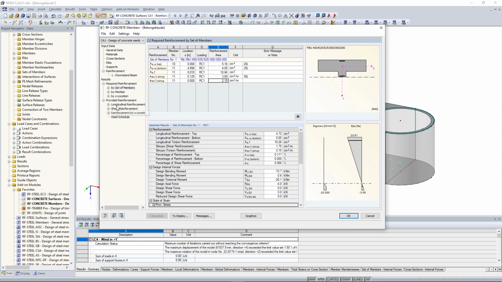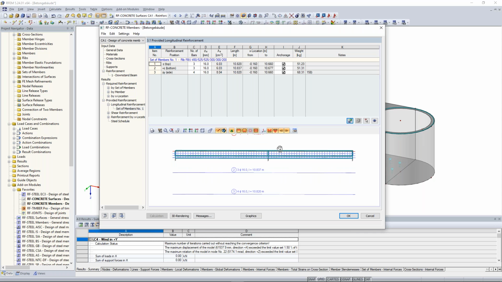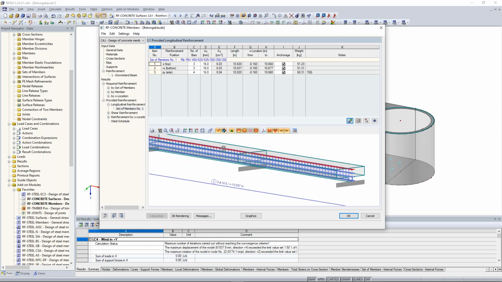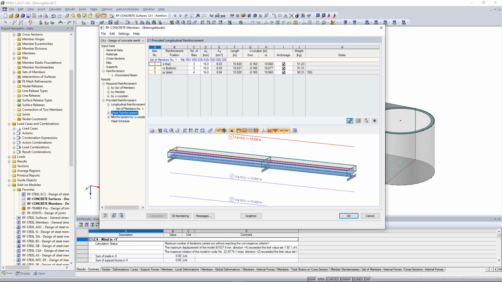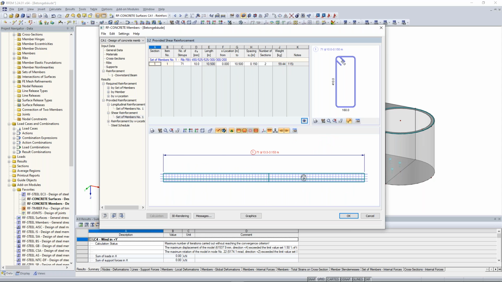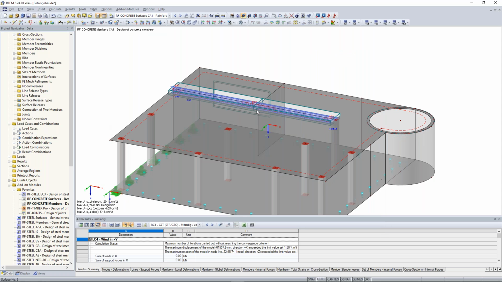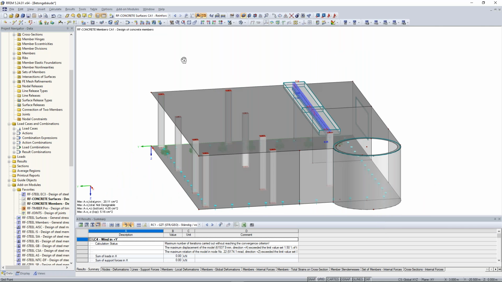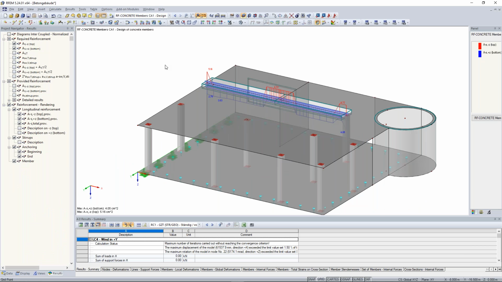Let's look at the provided reinforcement. So here we can see also a nice graphic of this structure, and also here the shear reinforcement. Also here the graphics, you can watch it also with the right effective width. And this was a short introduction to that design of this downstand beam.